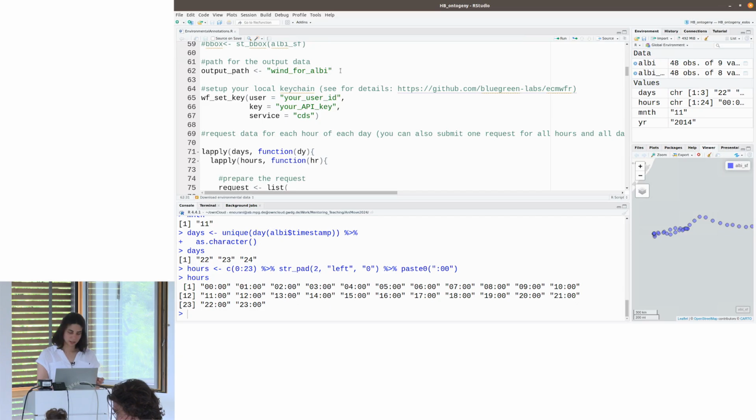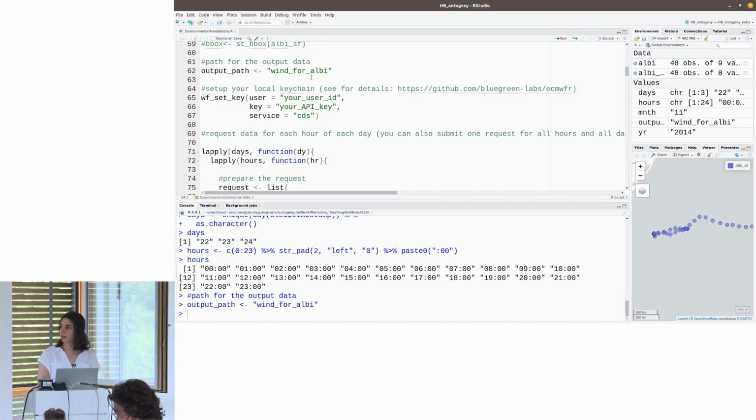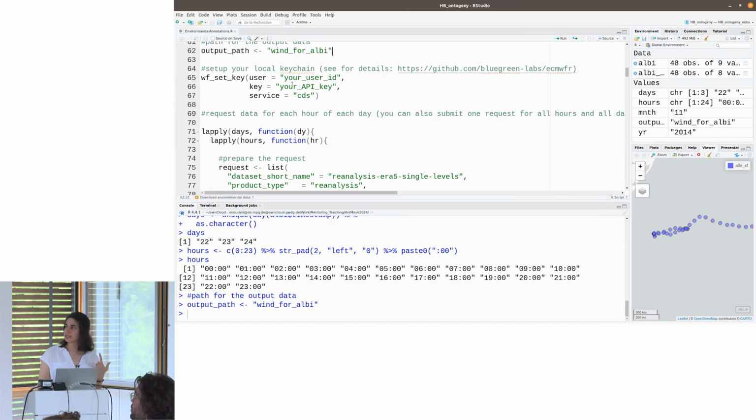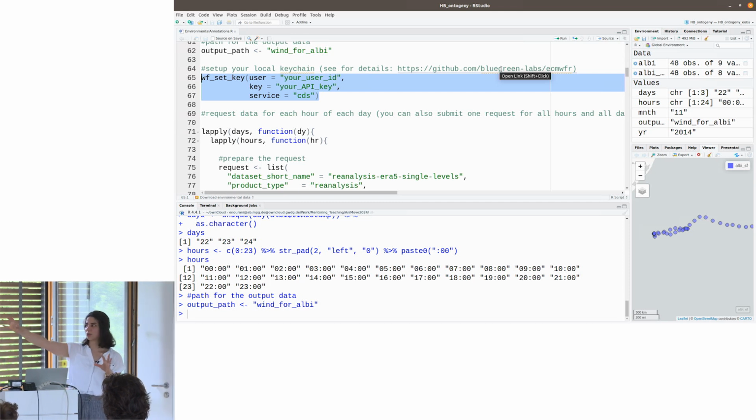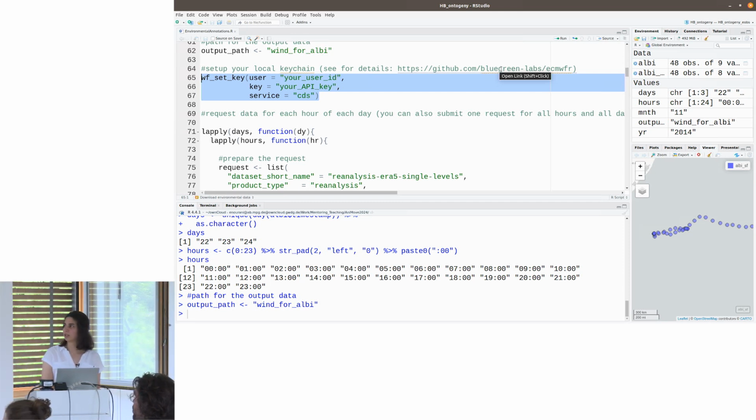And then I'm going to say this is my output path. I have a folder called wind for Albi, which already exists in the data folder that you have. This is where everything will be saved as it's getting downloaded. So this is where I put in my credentials for the CDS. I have put a link to a tutorial if you want to know how to set this up. This tutorial is really clear, and you can just follow that.